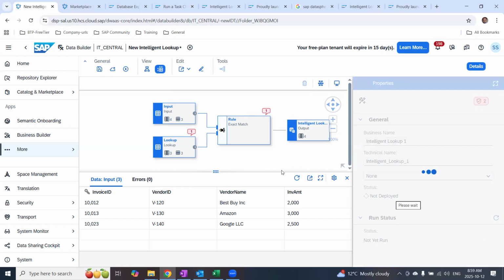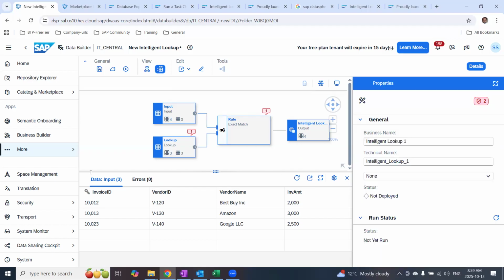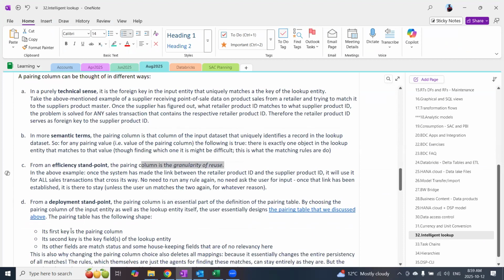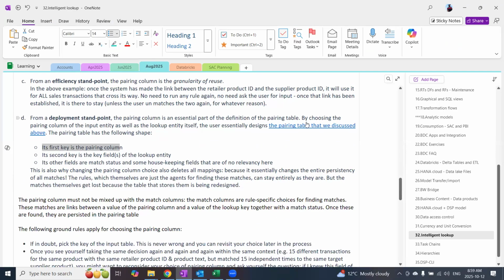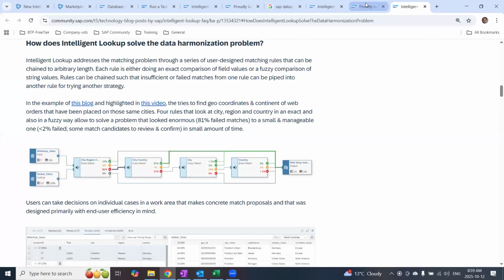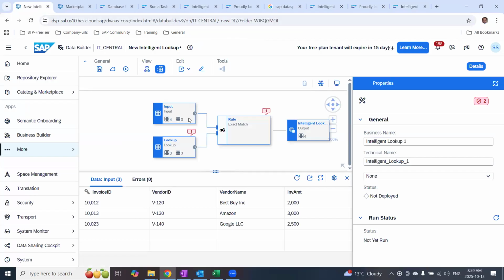For now, you also have detailed notes about it in a technical sense, and also in semantic terms and from an efficiency standpoint. It is the most granular use. From a deployment standpoint, the first key is the pairing column and the second key is the key fields of the lookup entity. So this is the pairing table that we have, and how it is going to look up, we're going to see quickly now in the system. We have seen the data set, no errors here.